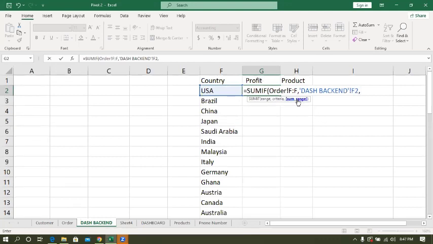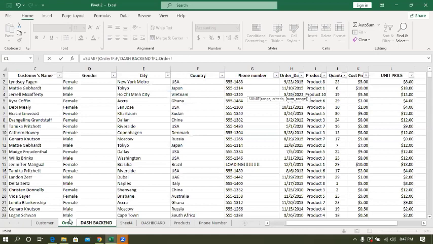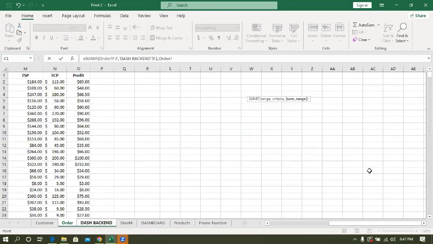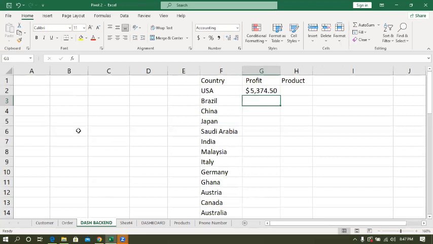So now our sum range is, we'll go to where we have our profit so that it will be able to sum all of our profit for us. Now, using only sales made to the United States, we'll go back to where we have that. So this is now our sum range. Our sum range will be the whole of this range where we have profit. And then we close and we press enter.